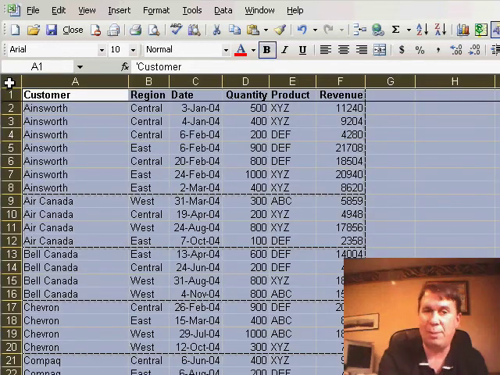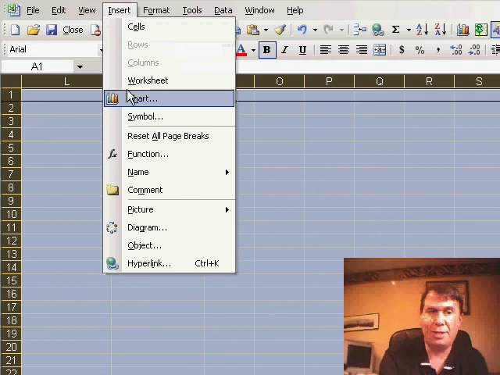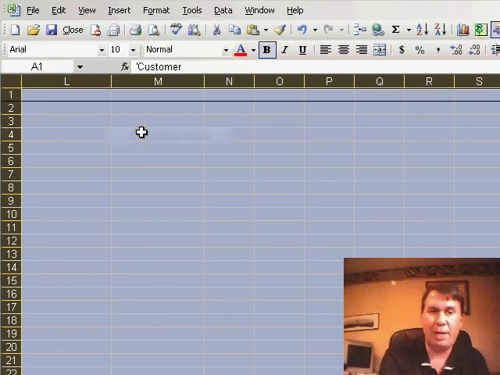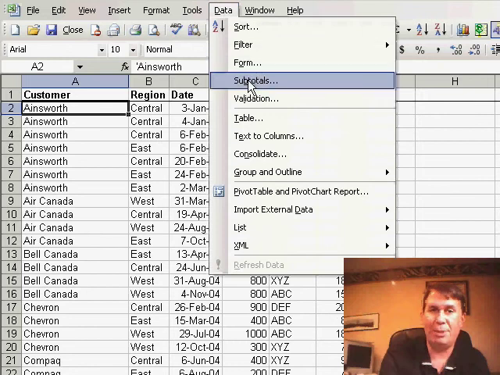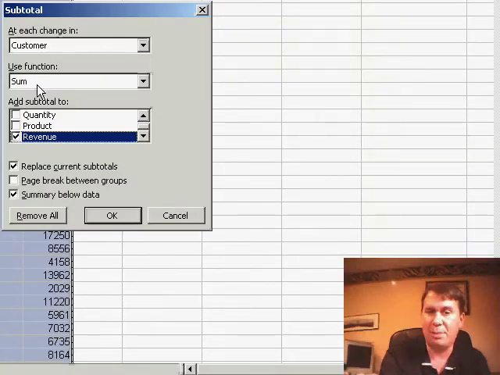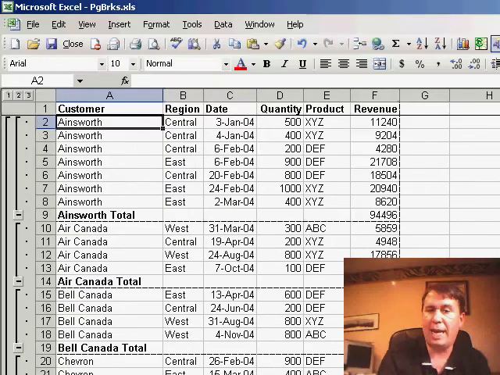To reset all the page breaks, I'll select the cells, choose Insert, Reset All Page Breaks, select one cell in my data, Subtotals, at each change in customer, use the sum function, and say that we want a page break between groups. This will very quickly add totals and put each customer on a different page, much quicker than manually setting all the page breaks.